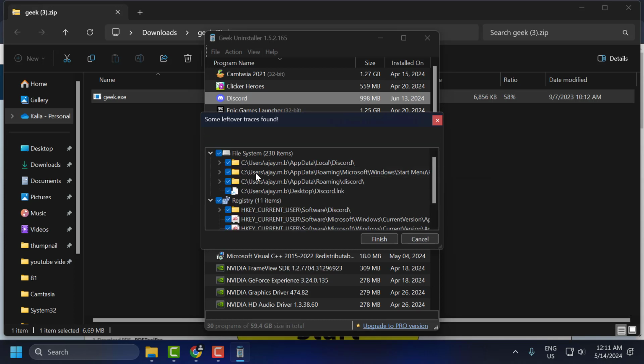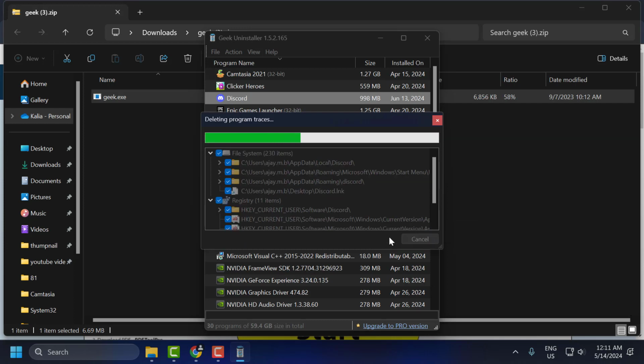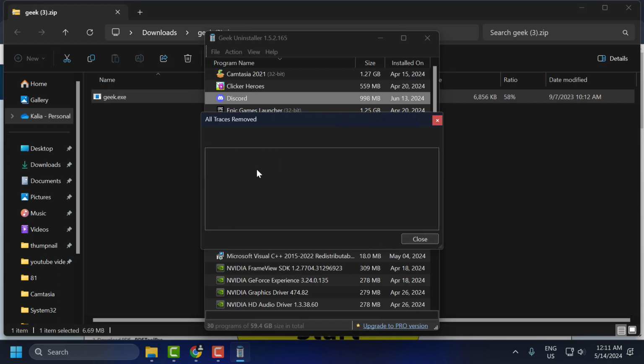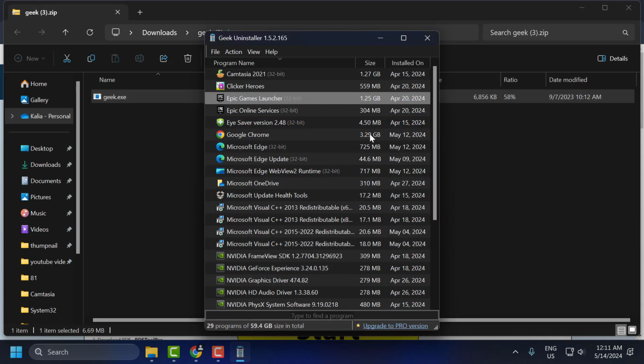Now to delete the leftover files, you just need to select finish. Now after clearing this, close it off here.